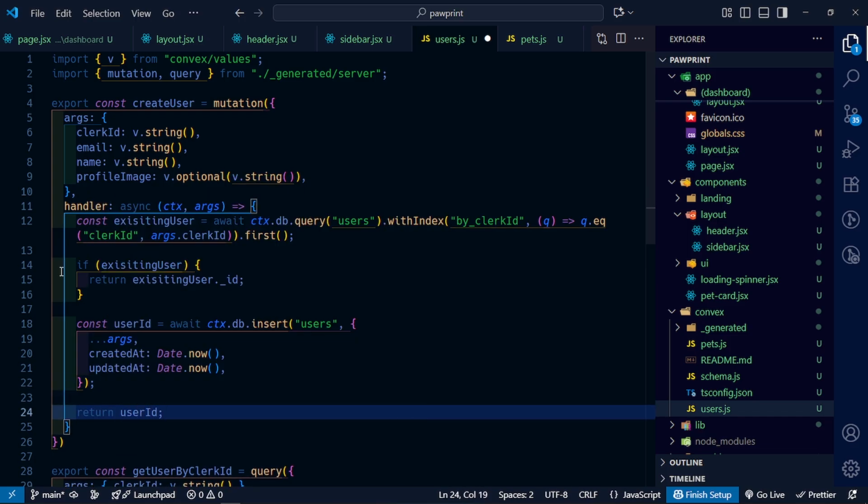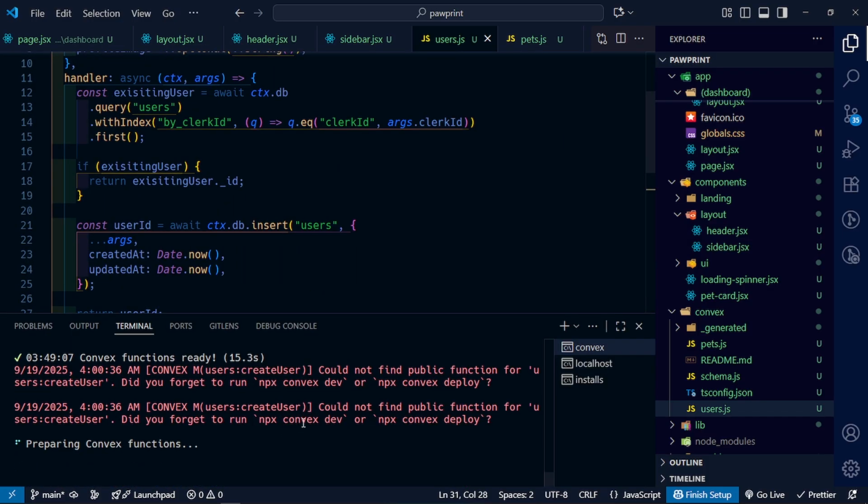That's all. Now we can save that, Control G to open up your terminal, ensure that this is giving you a nice green tick.